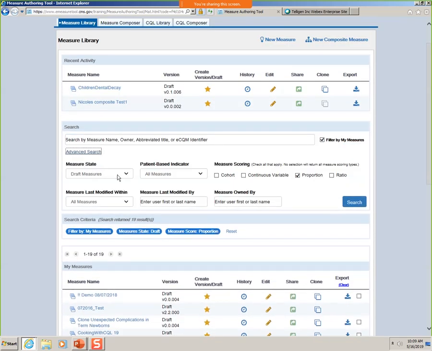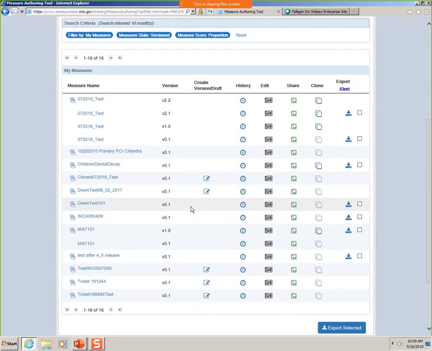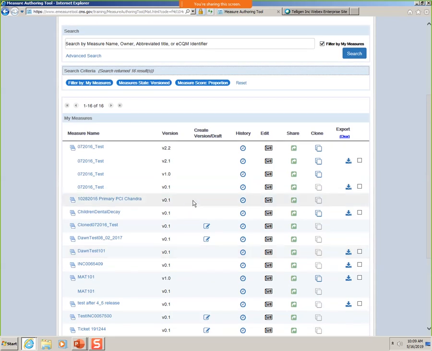I'm going to do one more change, and we're going to take a look at versioned measures, because I want to point out something about the measure families. When you do a search for only draft measures or only versioned measures, you may see these icons. This means that it's part of a measure family. A measure family contains all of the previous versions, plus any applicable drafts of that measure.